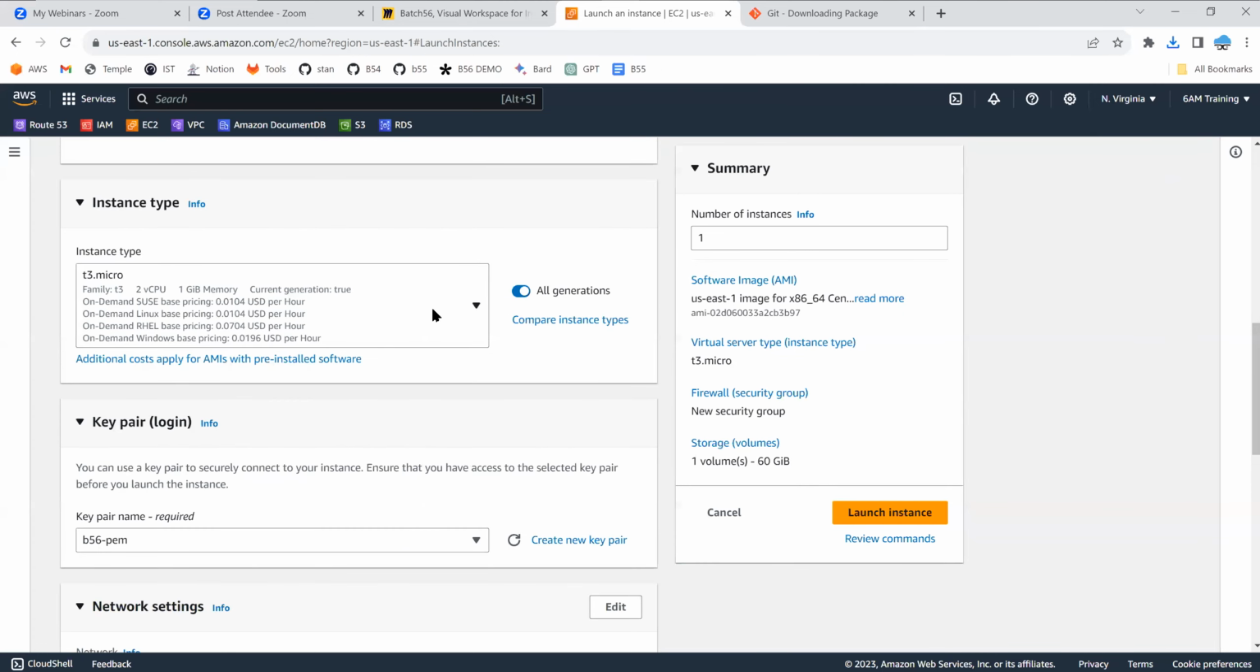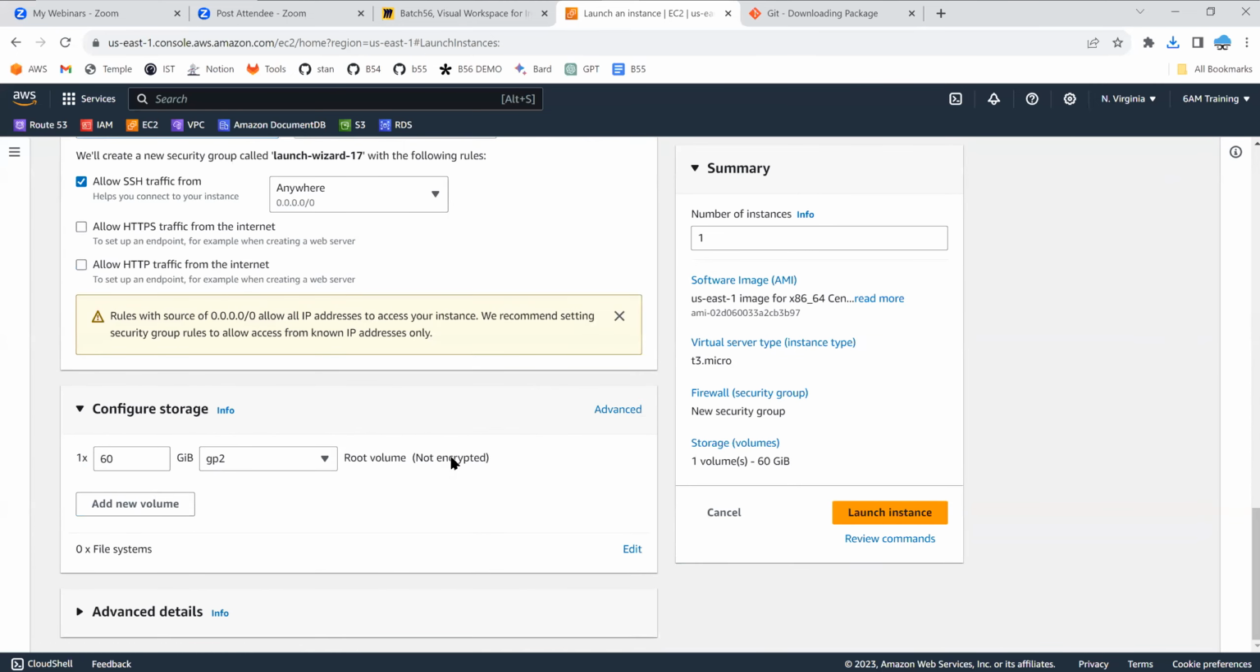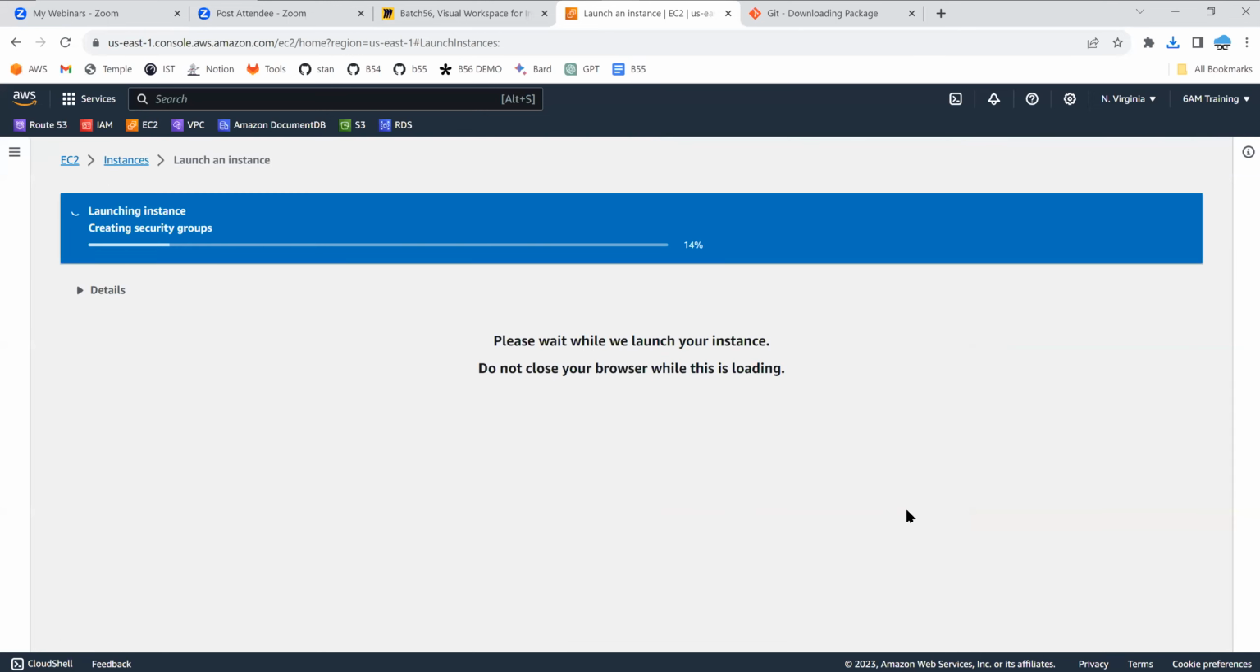All the way down, I would like to mention T3 micro. And here you can also mention the size of the boot disk. Here it is saying 60 GB, but Amazon by default offers you a maximum of 30 GB as part of the free tier. That means per month, you can use a maximum of 30 GB. If you cross beyond that, based on pay-as-you-go, based on how many seconds you use, Amazon is going to bill you. So come here and try to launch the machine. Let it launch.